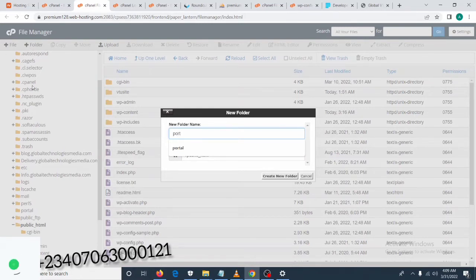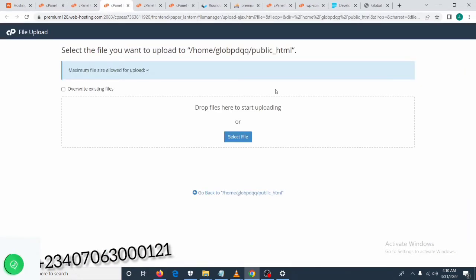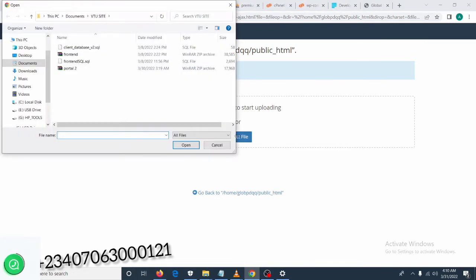I'll name the folder portal. This is my folder, so don't worry about this. Click on the portal, then click on upload. Let's go ahead and upload our portal file. This is my portal file that I will be uploading. Don't worry about this file. At the end of this video I will show you how you can get access to this file. I will upload this file for you and give you access to it. Click on the portal zip, then click on open.